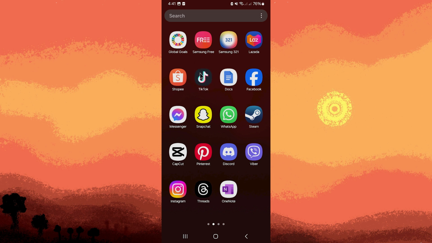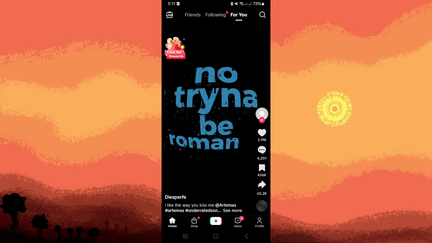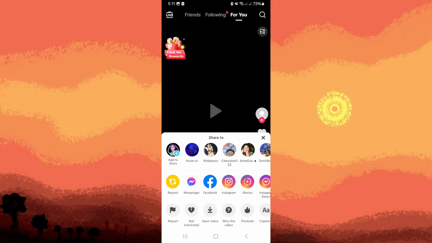Firstly, open a TikTok app on your device. Choose your desired ringtone from TikTok. Once chosen, tap on the share button. Tap the download to save the ringtone to your device.